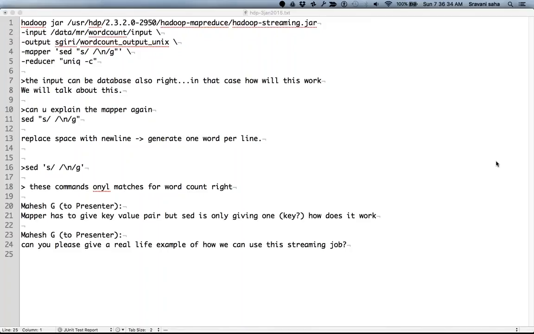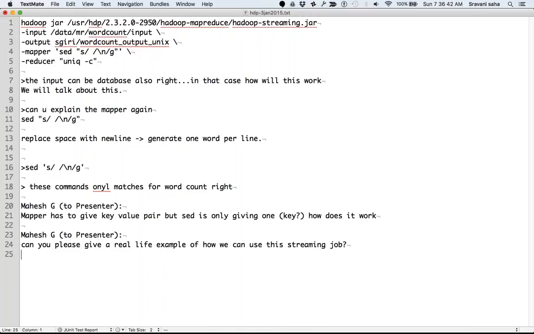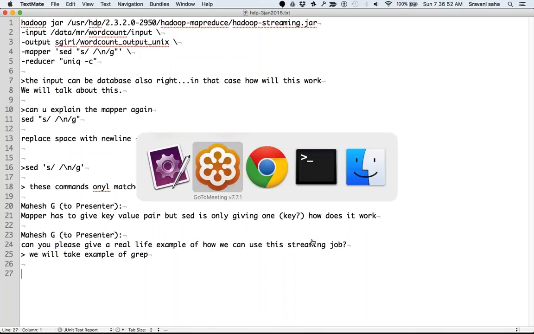Now, another question from Mahesh is, can you give a real life example? How can we use this streaming job? All right, just give me a second. As an example, we will take grep. We'll take an example of grep.